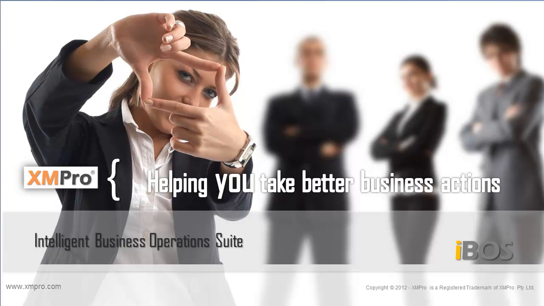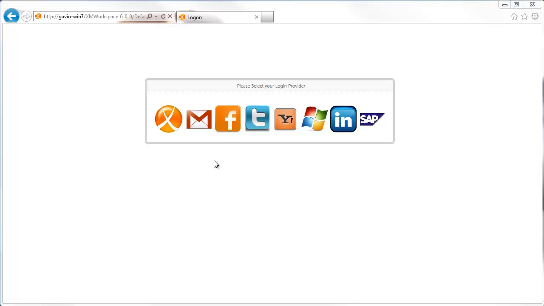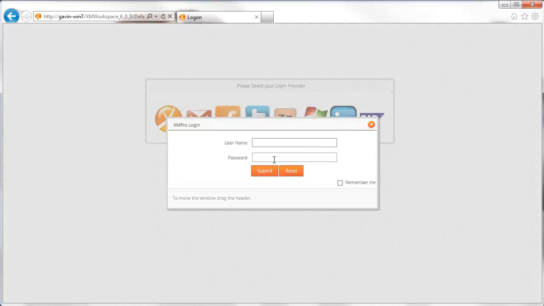through XMPro. This is the web interface of XMPro. It is also available in SharePoint, Microsoft Outlook, and also for mobile devices. As you can see, we have multiple login providers, social providers, so you can log in with a Facebook account, Twitter, LinkedIn, some line of business applications like SAP. If you're on Active Directory, it will log you in through your Active Directory credentials, but in this instance I'm going to use a XMPro username and password based login.